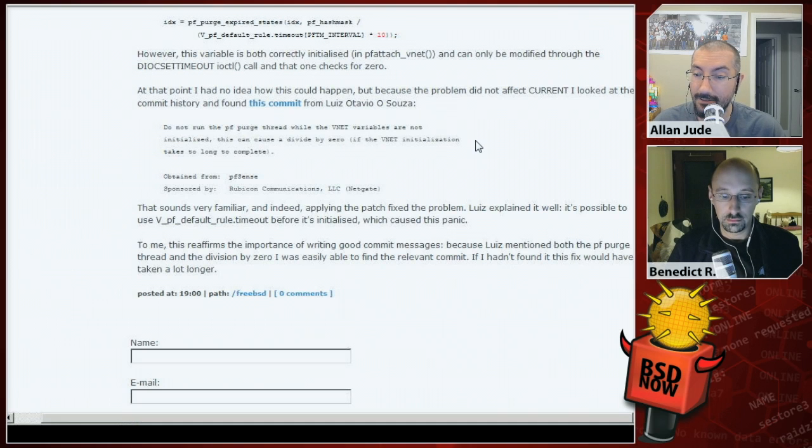To me, this reaffirms the importance of writing good commit messages. Because Louise mentioned both the pf purge thread and the division by 0, I was able to easily find the relevant commit. If I hadn't found it, this fix could have taken a lot longer to come up with. Oh yeah, indeed. You had to pretty much go back in history and check every single revision that has been made. That is a lot more work to do.